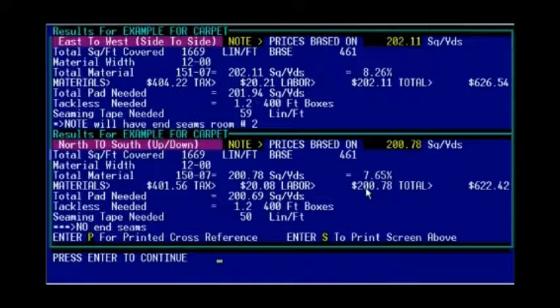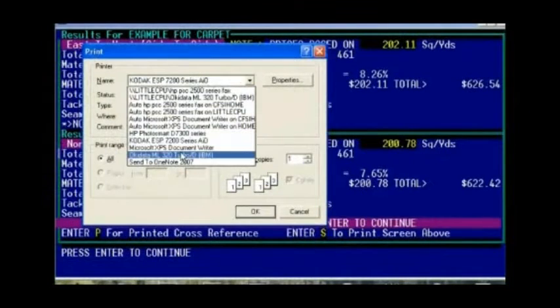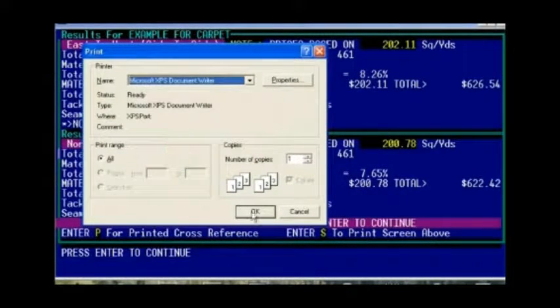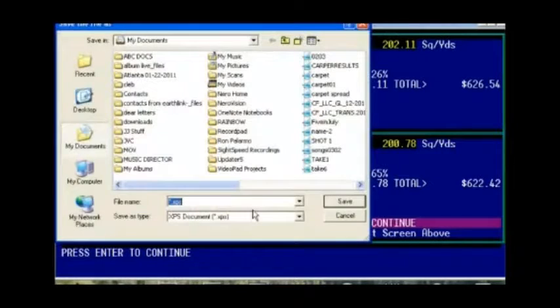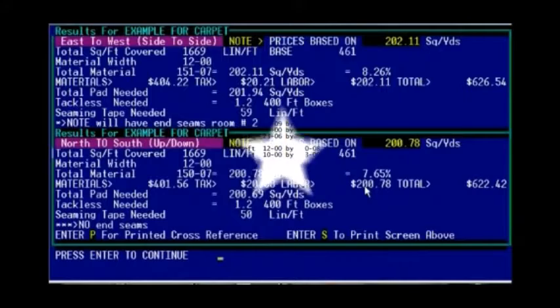So next we print the results, and it shows what it would be like to run the grain one way and also run the grain the other way. So it may make a difference. Runs the grain all the same way so you don't have turned. Here we're going to print it to a printer, or in this case we're going to print it to a file.